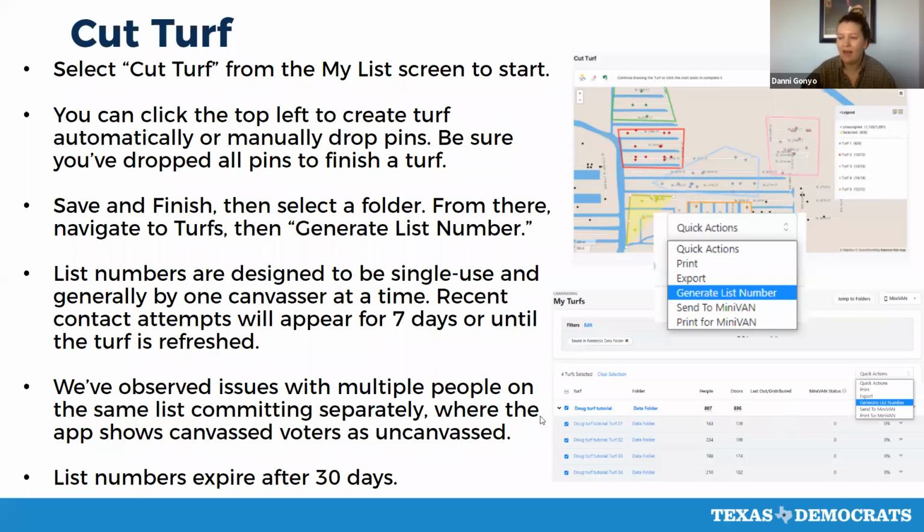And additionally, we have observed issues with multiple people using the same list on the same day. So in general, a list number should be used for one person. If you have one volunteer that's only going to knock 10 doors, just cut 10 doors for them. It doesn't need to be 50 doors per turf. It can be whatever makes sense for you and for other people that you are assisting with voter contact work.